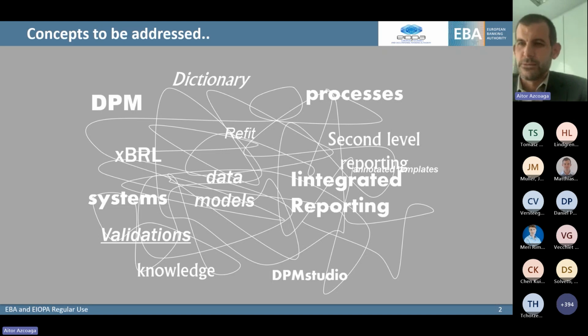So there will be a little bit of spaghetti today. I have prepared these slides because we are going to tackle several concepts. It will not be only DPM. It is around DPM, but there will be several things that come around the data point modeling, like the XBRL, or the reporting or integrated reporting also for EBA, or DPM Studio that we are developing as a tool. So there will be quite a set of concepts to discuss.